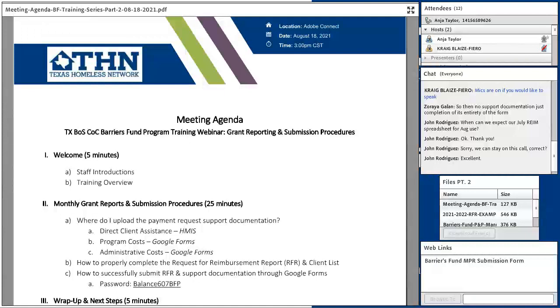This training is applicable to agency staff who work to prepare the monthly reimbursement report on behalf of the subrecipient agency and submit that report for reimbursement to Texas Homeless Network on a monthly basis. In some cases, that agency staff is the same as those who provide the direct client assistance. At other agencies, it's different staff who work to prepare and submit the report on behalf of the agency. That's why we decided to split this training series up into 2 separate webinars.